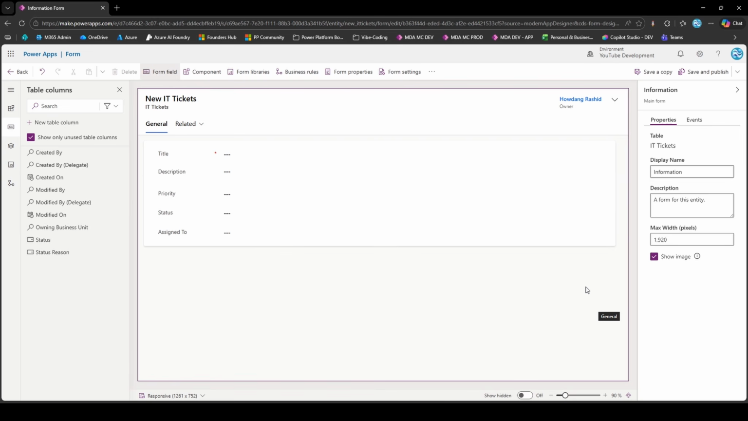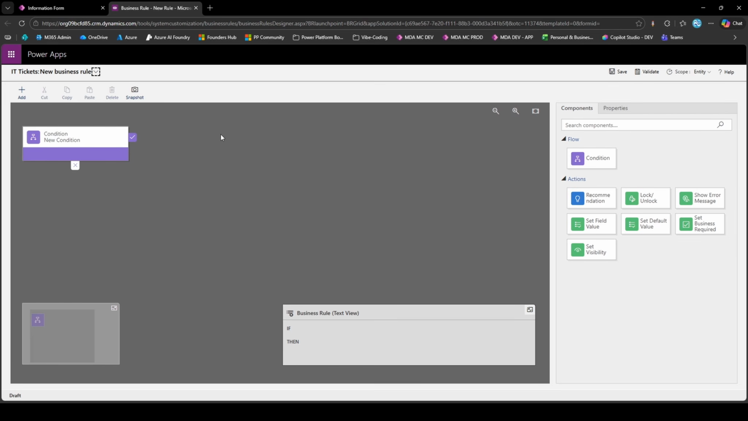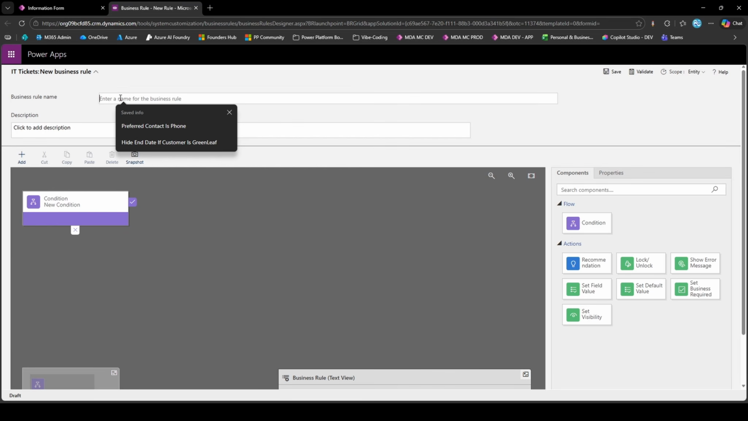Let's just take an arbitrary example in this case, where we're going to say if the priority is high, then the assigned to is going to become required. We're going to go to new business rule. It's going to open up a tab for us, and you can see this builder view opens up. We can give this a name. So we can say if priority is high, make assigned to required.